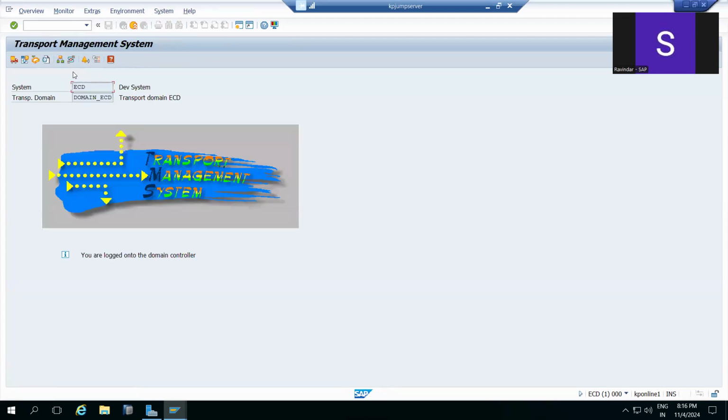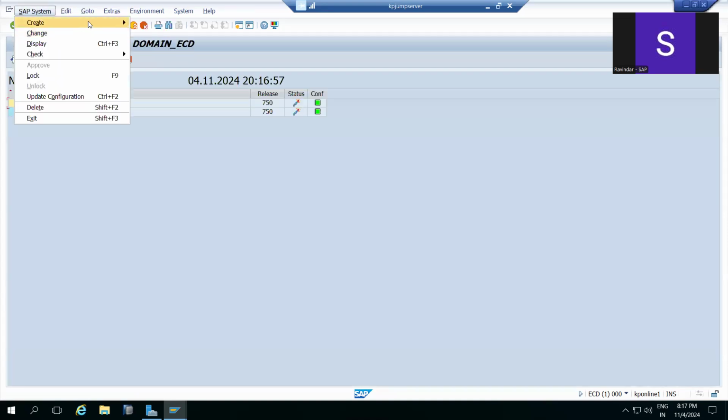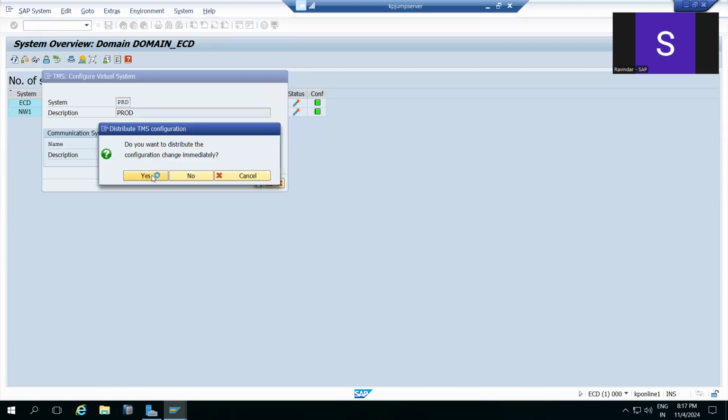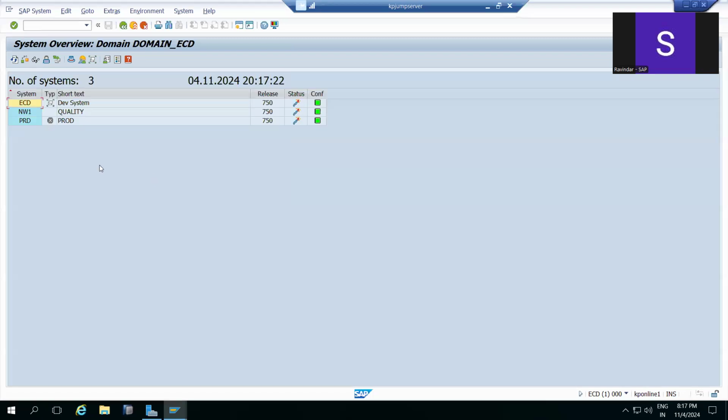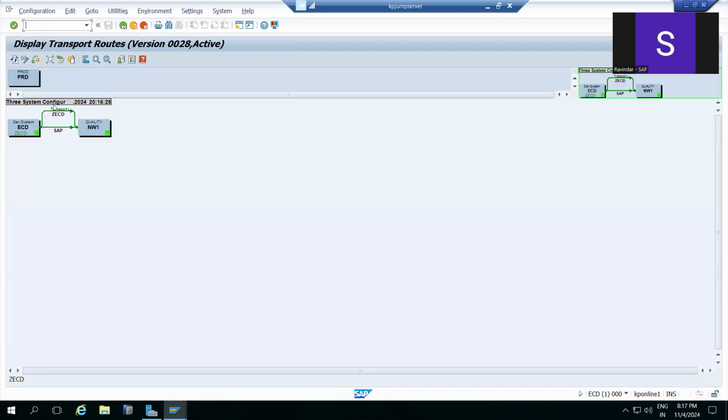If you have one more system, then we can add one more system also in the route. Suppose, for example, we can also manually create virtual systems, even though the system is not there. Like that, we can create one production system like this PRD. We can also create dummy systems, not the real systems. When we don't have many systems, we can create a virtual system. This is not the real system. It's a dummy system, right? For the route configuration purpose, we can create it like this in the transport routes here.